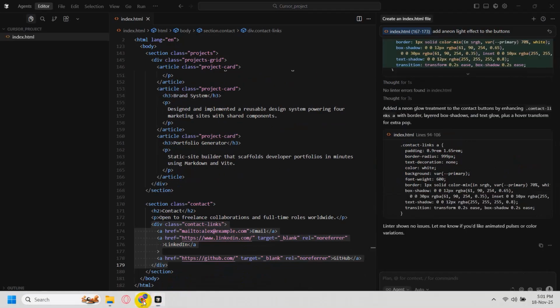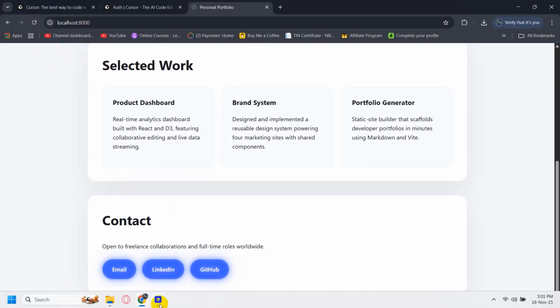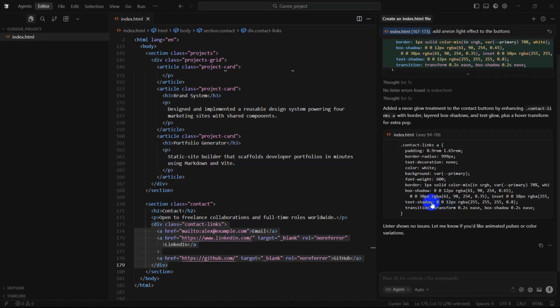So click here, let's go back to the browser, and here you can see this is how the button looks right now. And if I now refresh, there you can see the button has now neon effect. So if you want, you can add different color. Let's say add purple color to the button. So one more thing I would like to mention is that you do not need to select a code and tell cursor that change the design for the button.